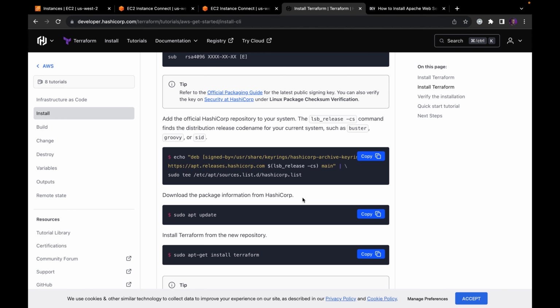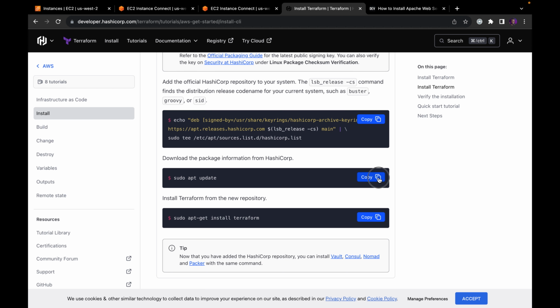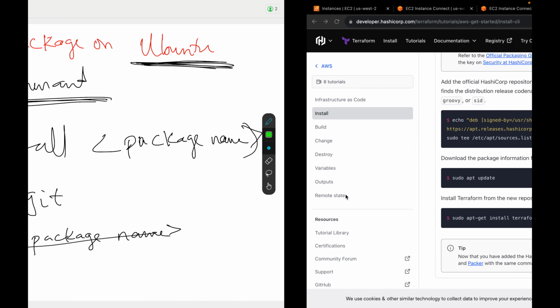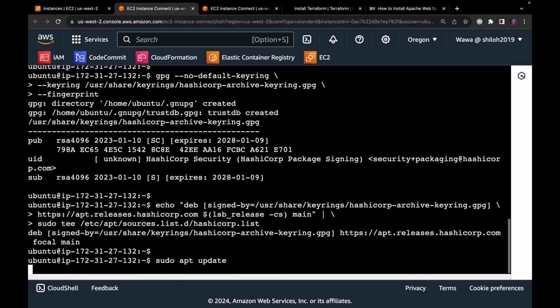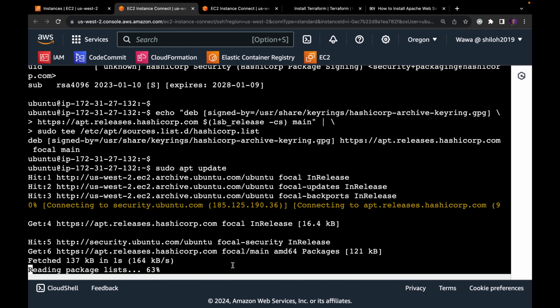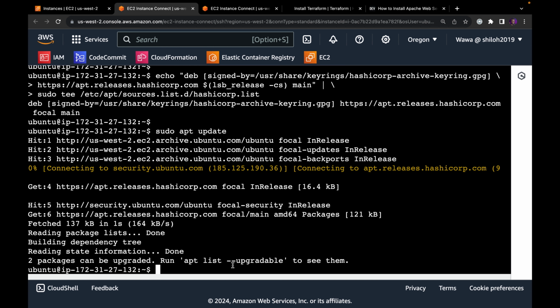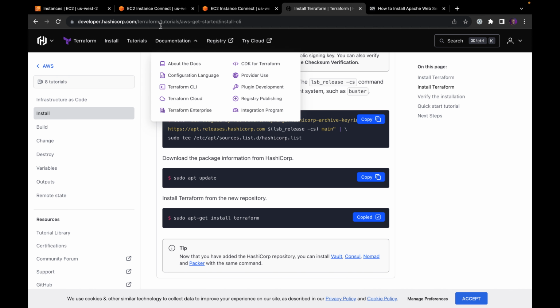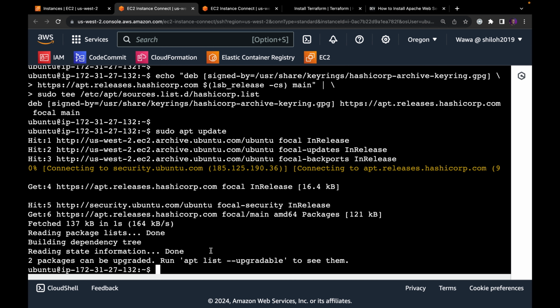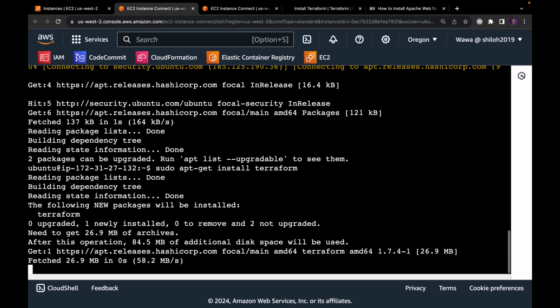Then you come back to your documentation, you do the sudo apt update. So we do sudo apt update. This is basically to update. Now once the update is complete, you run the last command, which is sudo apt install terraform. So you come back and then you install terraform by sudo apt install terraform.